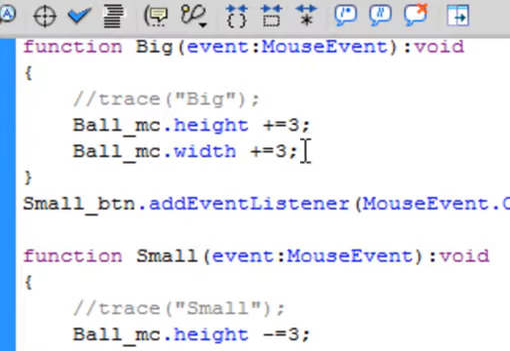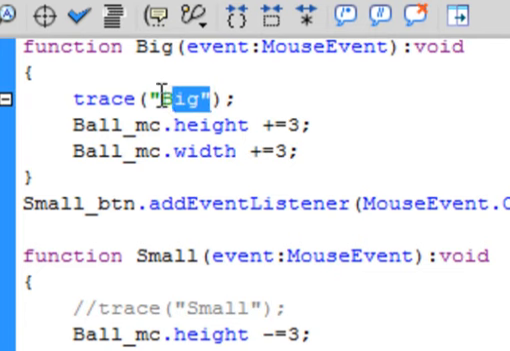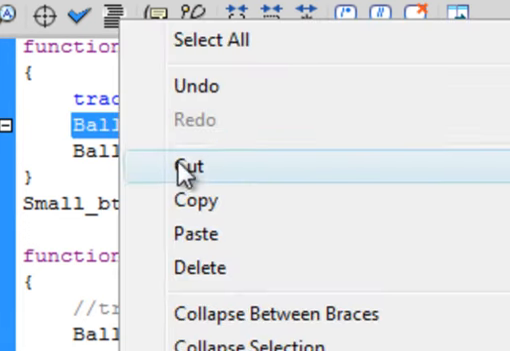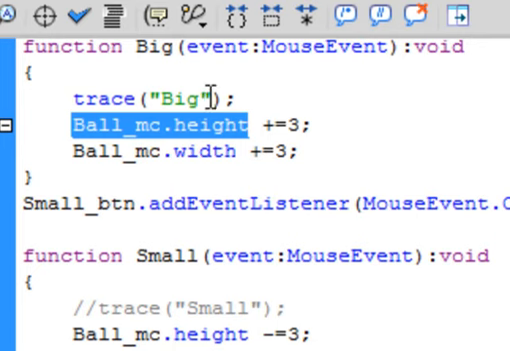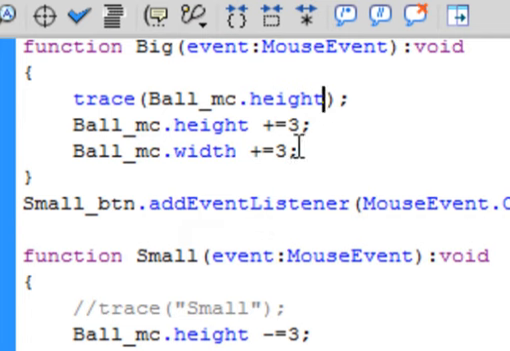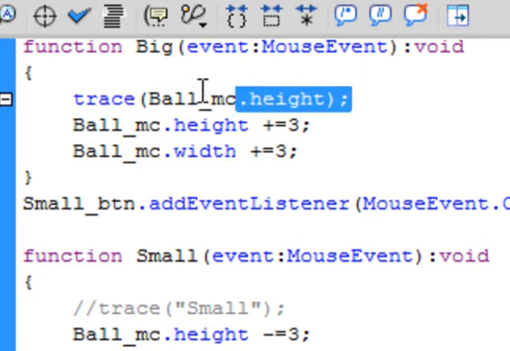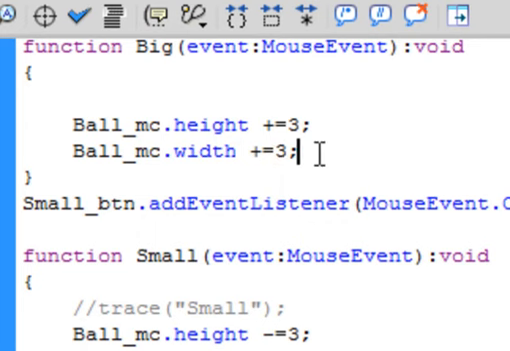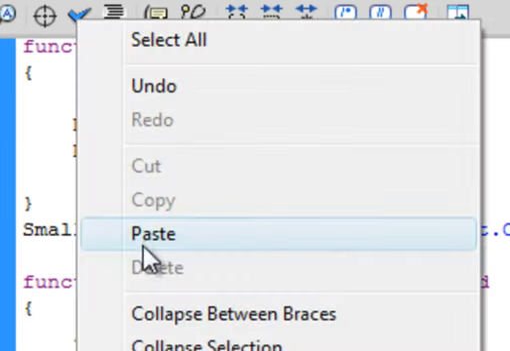Let's go up here, and where we got this trace, take those two out so we have a comment now here, and in here I want to trace the height of the ball. So copy this information here, right click, copy it, and in here get rid of those quotation marks, paste it. So now we're going to be tracing the actual height of the ball. So cut that and put it down here so it's happening after we change it.